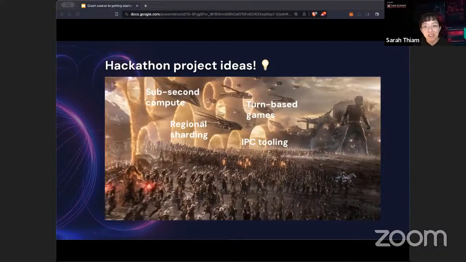Okay, sorry, I'm not a Marvel nerd, but again, the IPC logo kind of looks like that.